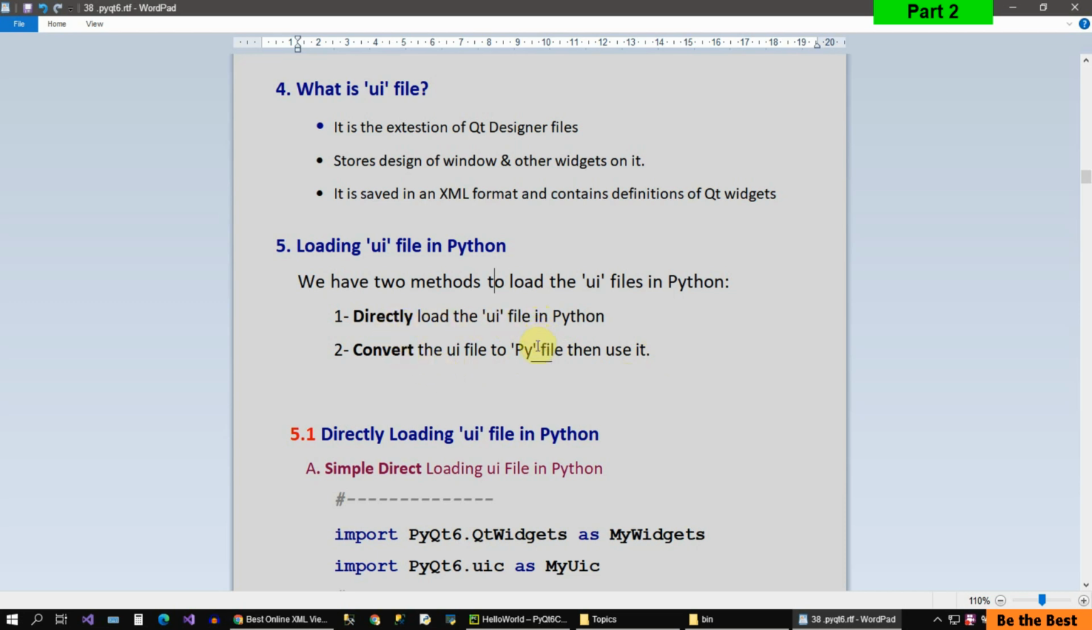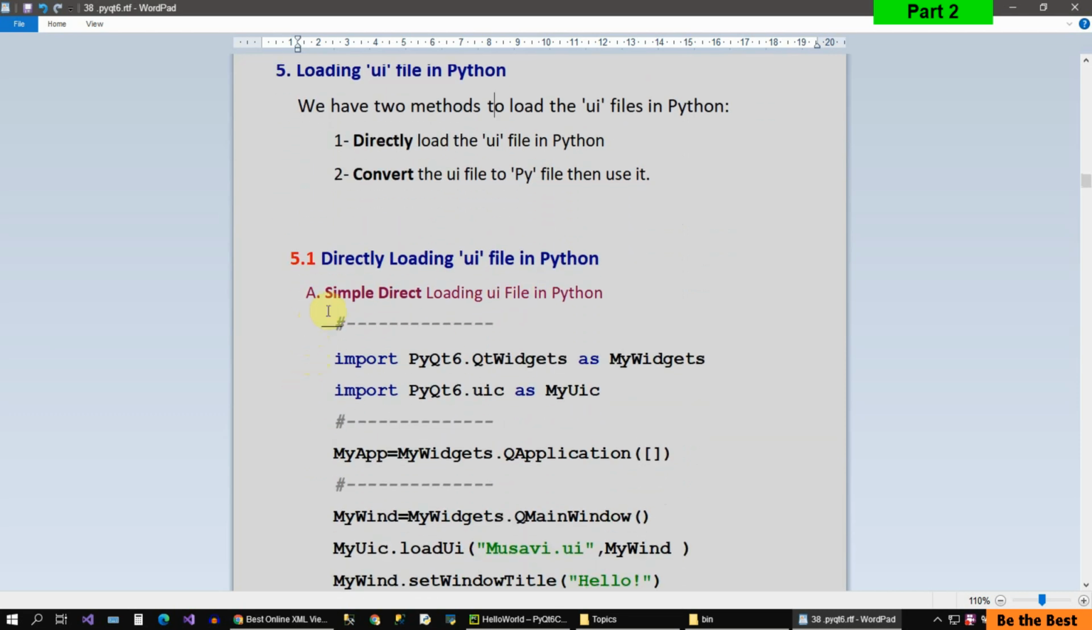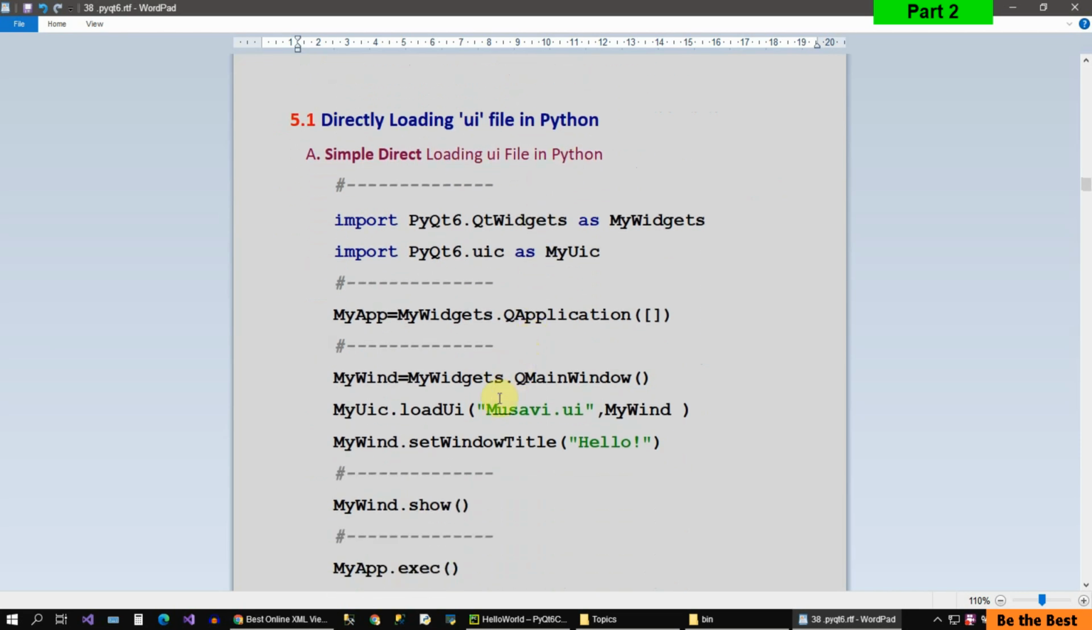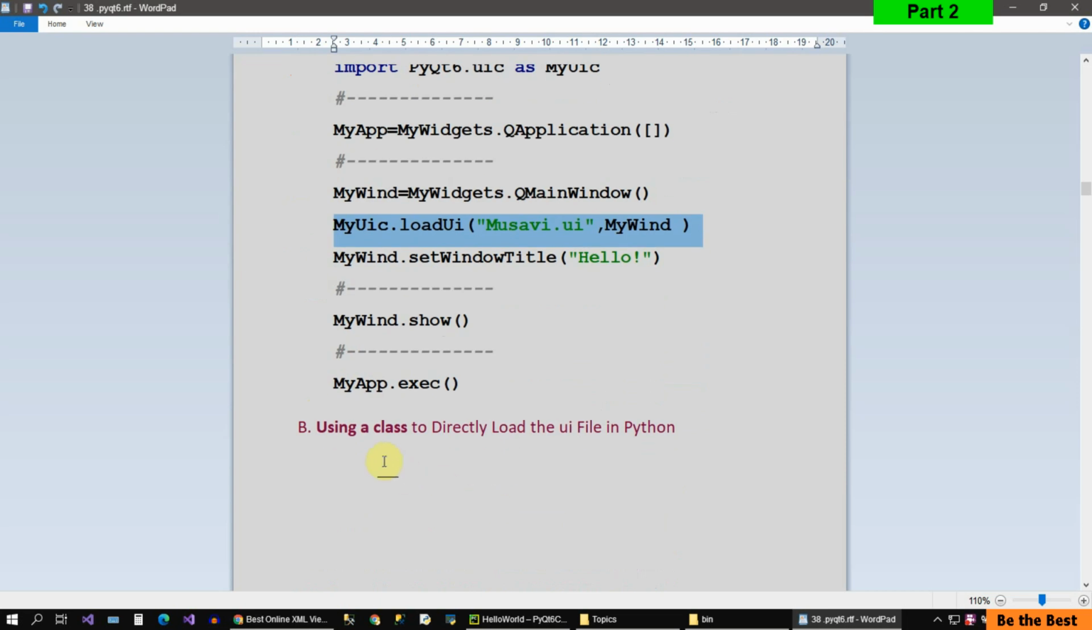For loading the file directly in Python, we have two options. The first one is the simple direct loading of the UI file in Python. So we can directly load the UI inside the Python file. And the second one is a little bit difficult. I'll talk about it in my upcoming tutorial, and it is using a class to directly load the UI file in Python.